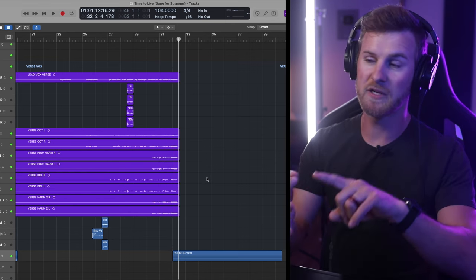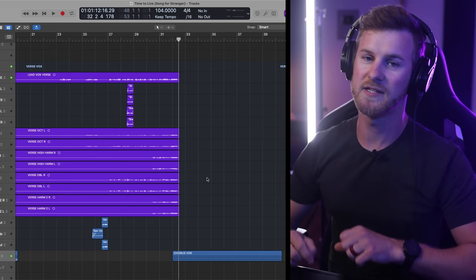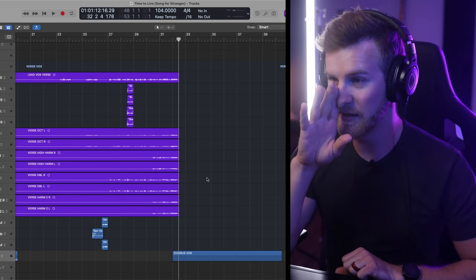So super tight, super clean. That's what it sounds like with the pitch correction, all the processing, everything else. But I can tell you right now, this plugin, it just saves an insane amount of time. So obviously this makes a massive difference.